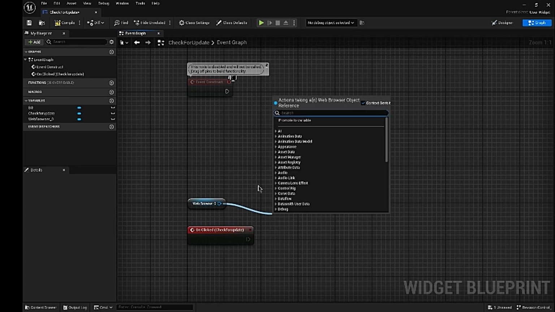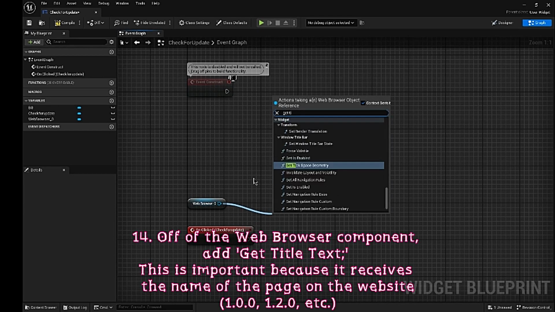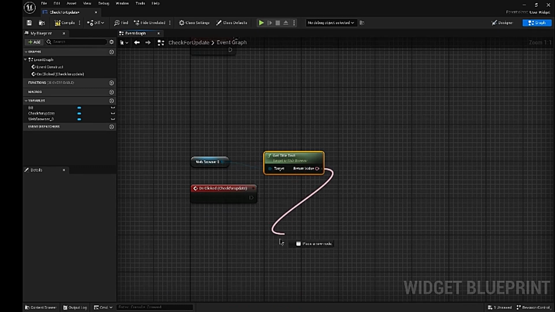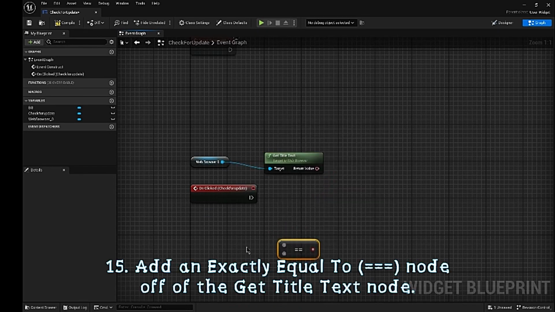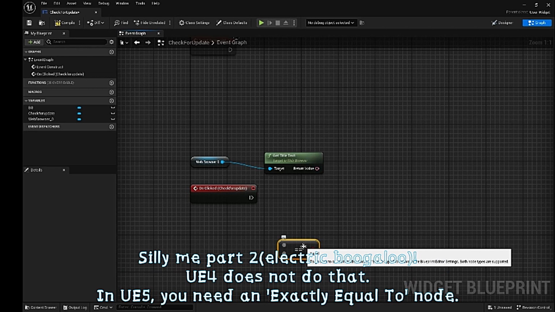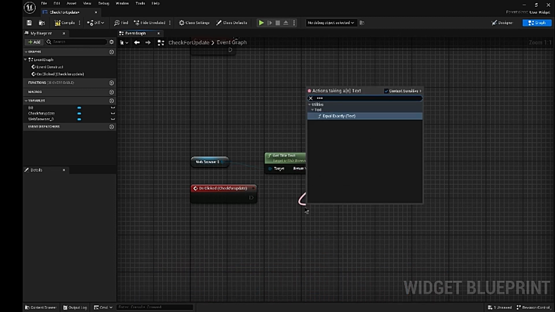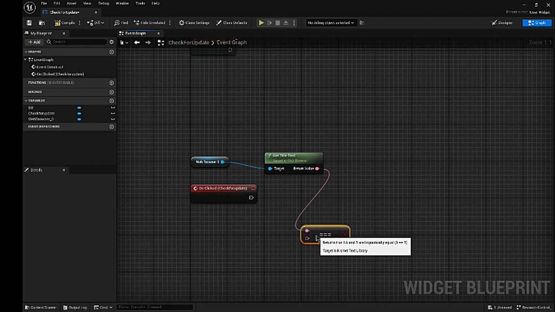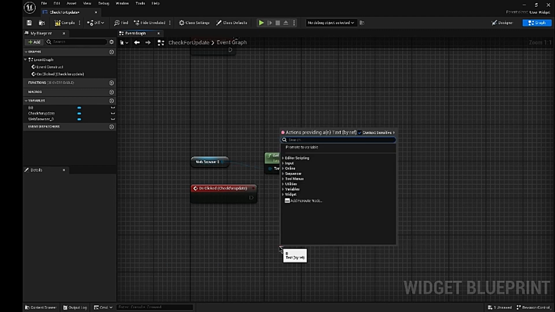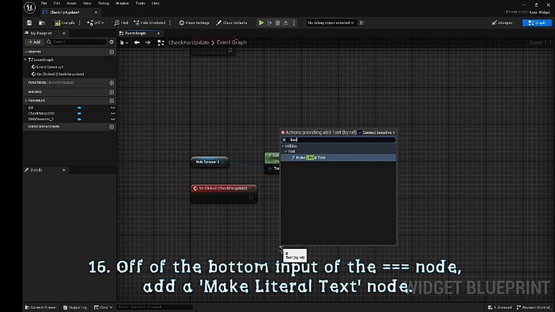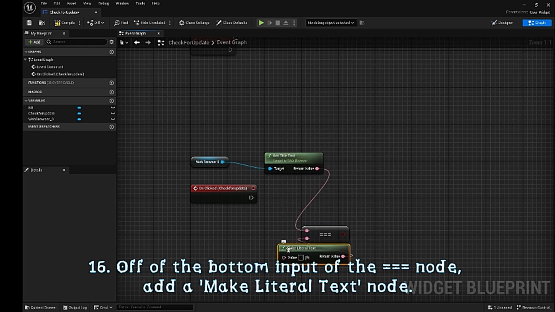So we drag off of here, get title text, the most important part. Alright. Then we get equals. I kind of forgot about that. So we do equals, exactly. I'm not sure why UE5 does that. That is not present in UE4. I'll be honest, I kind of prefer UE4, but yeah, so let's make literal text.